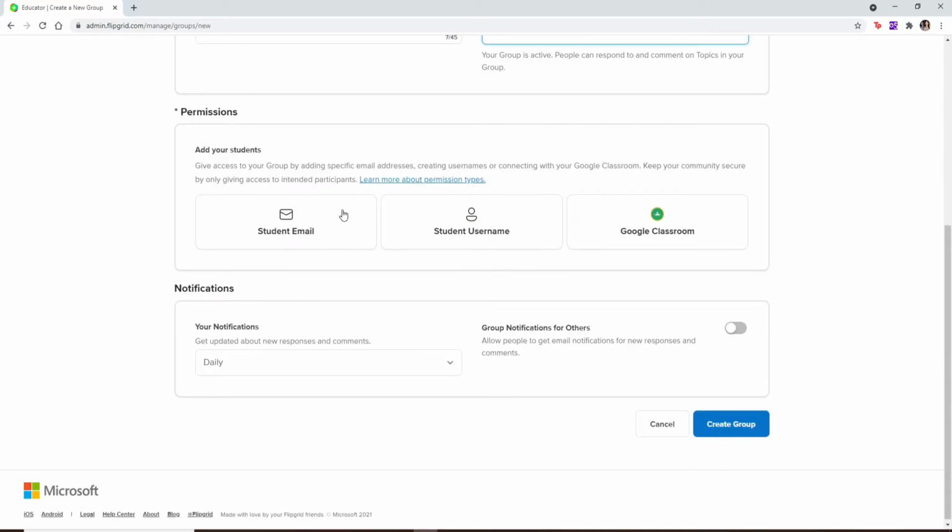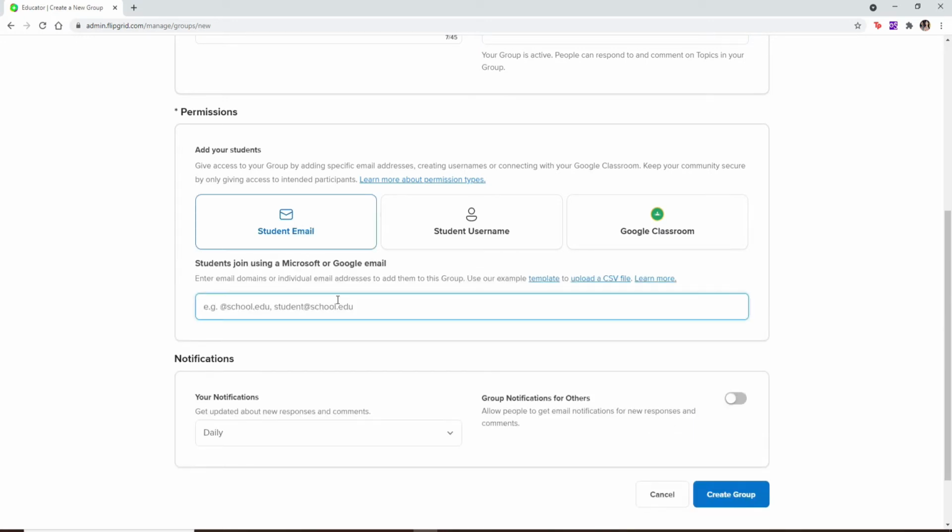In order to add students to a Flipgrid group, you can do it by student email, by entering your student username, or by importing contacts from Google Classroom. If you choose to add a student via email, click on Student Email. Enter the email of the student that you'd like to add.